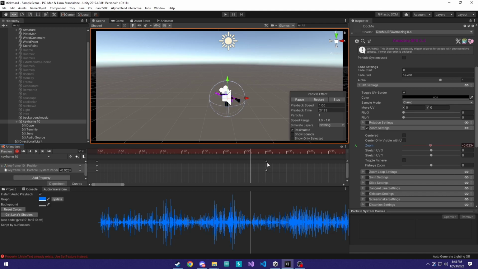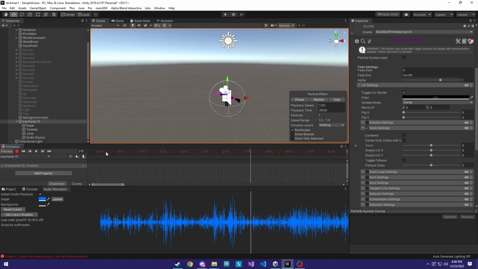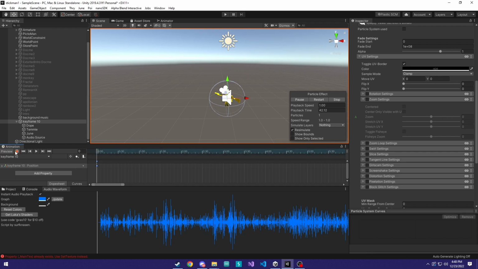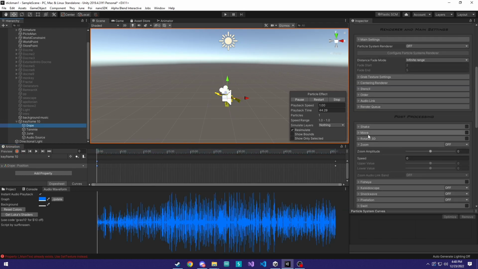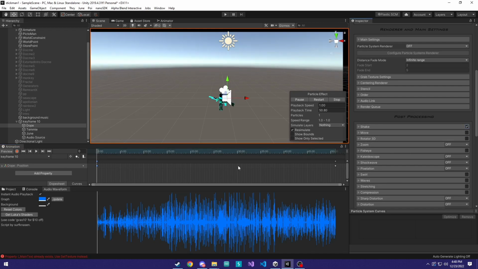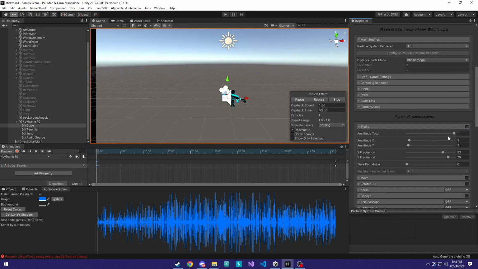As you can see. And if you want to do a shake, you would do this right here. Also, don't enable stuff while you're recording. That will mess up your work. Dope, for example, has a really good shake. Imagine there is a beat right here.